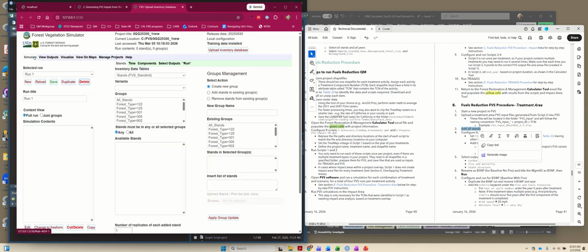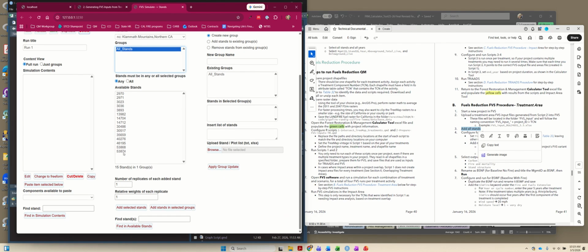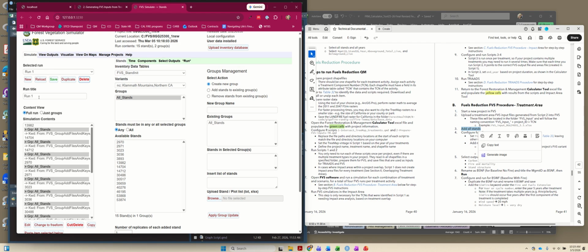So we go Simulate, All Stands, scroll down and hit Add Stands in Selected Group, and that will add everything here. Then I like to change the run title now to baseline no fire, because that's the first run that we're going to do. Then hit save.